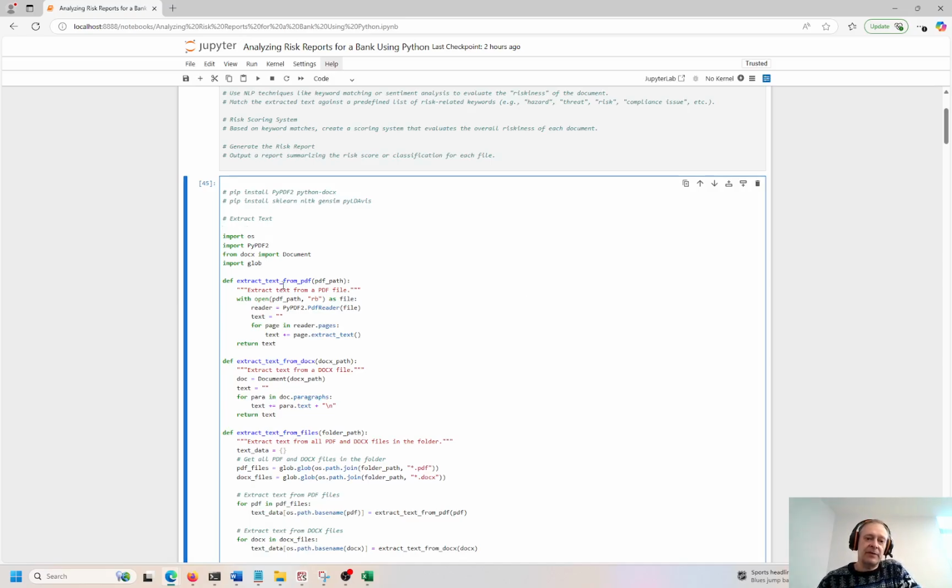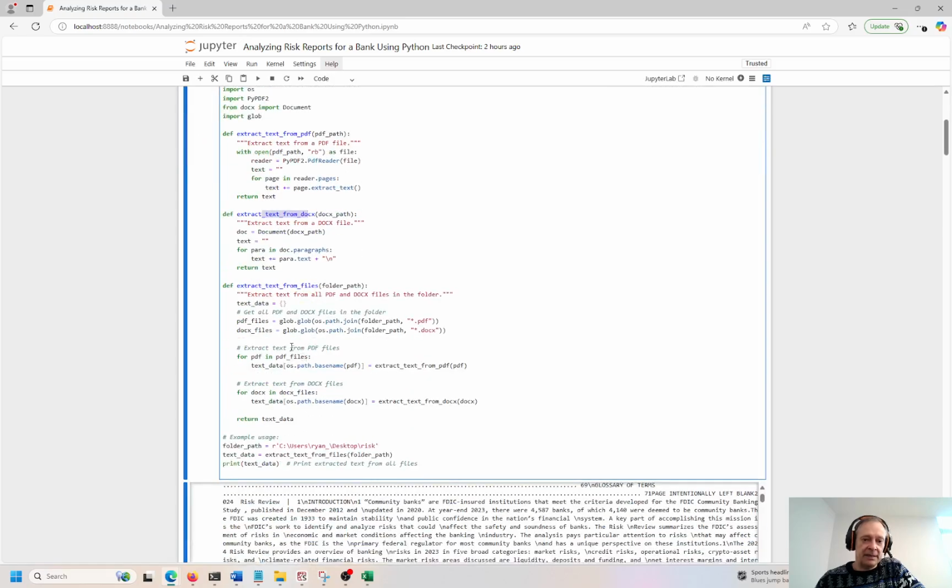Okay, so we have a couple user-defined functions here to get the PDF files and to get the DOCX files. We're looking for certain types of extensions, PDF and DOCX. And if I go over to the folder where these files sit, I can show you where this is. This is on my desktop, but this could be on any network drive. This could be on the cloud.